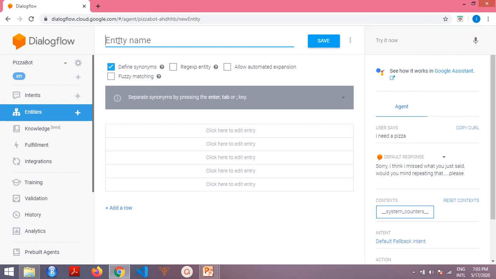So I'm going to call the entity pizza topping. Now you have various parameters here, but for all these parameters we're just going to use the synonyms. These synonyms are simply the various ways a user might indicate a key term. For instance, if the user says "I need a vegetarian pizza" or "I need a veggie pizza," your agent should identify that vegetarian and veggie are synonyms.